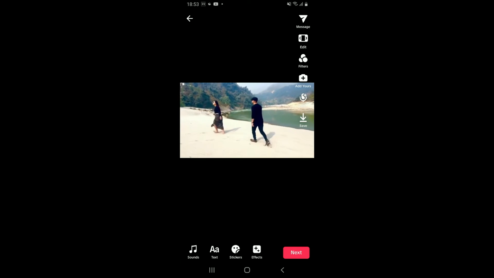Allow necessary permissions for the app here again, and then from your camera library, select your video or your content by tapping on it. Now once you've selected a video or a photo, tap on next at the bottom right. You will then come to your video preview page.